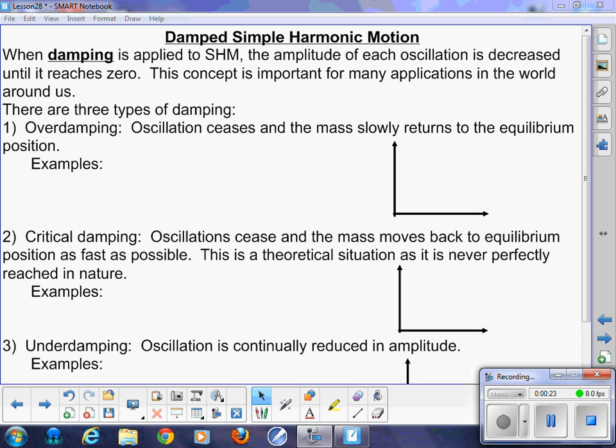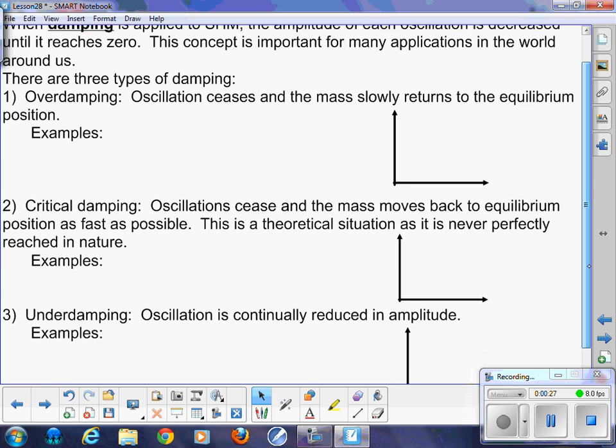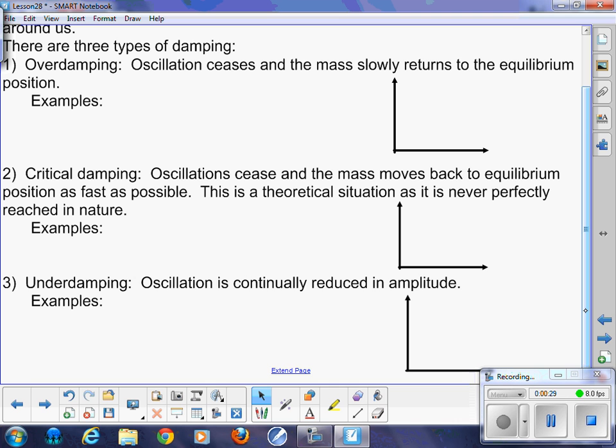So I have 3 examples of types of damping. Some of them you're going to see, and one you're not, and we'll explain the why here. So, over damping. First one here, oscillation ceases and the mass slowly returns to its equilibrium position.